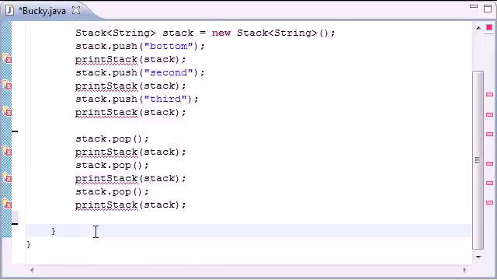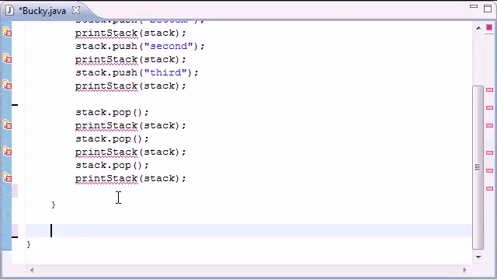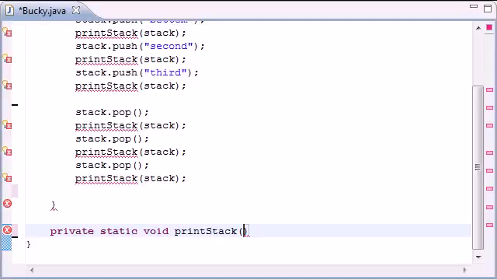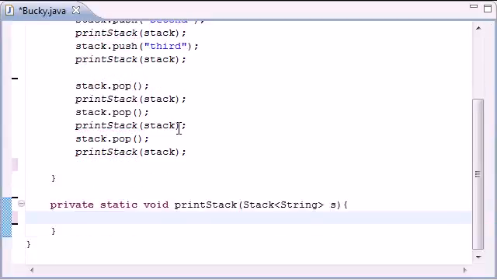So now outside your main method, we're going to want to build a new method called printStack. Let's make it private because we're only using it in this class. Private static void, not returning anything, printStack, and as your parameter, of course, you have to pass in a stack that is string data, and we'll just name it s for simplicity.